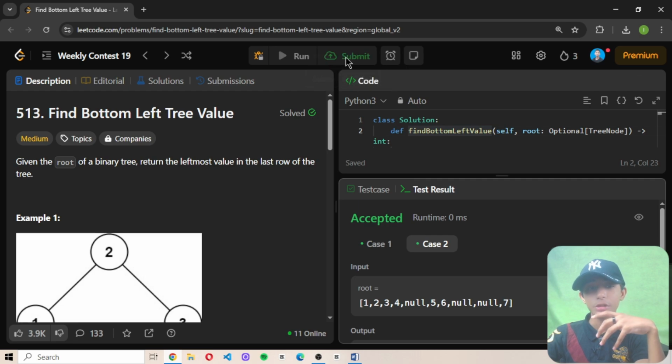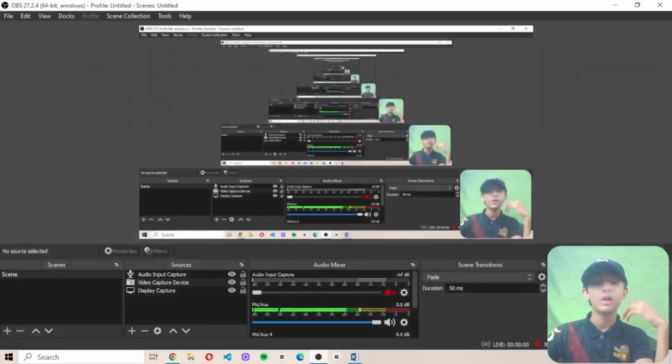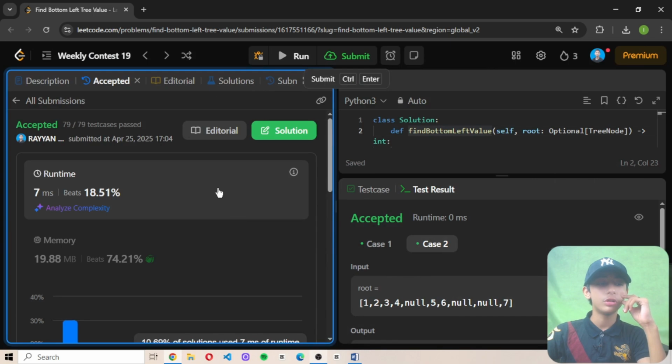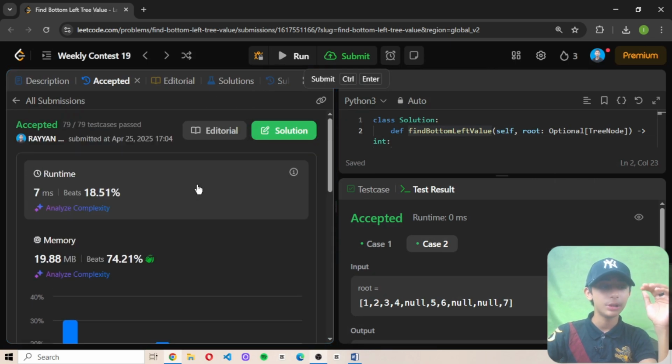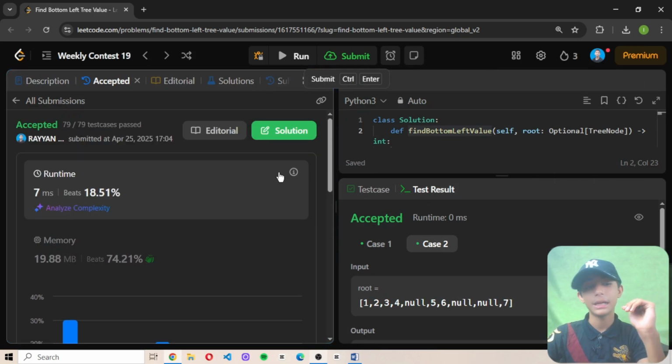But let's see the submission. Is the submission correct or not? When I submit this code, the submission is also correct, and we beat 18% of people, and I solved it in 7 milliseconds.